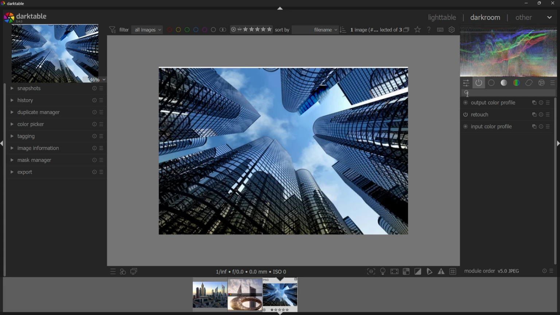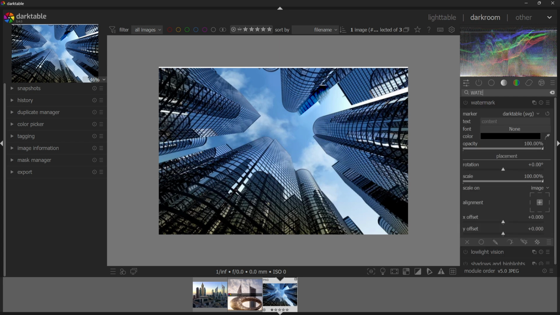Open the module list and look under the Effects group. If you don't see Watermark right away, use the module search and type Watermark. When you find it, enable it so the controls appear in your sidebar. From here, everything updates live on your image, which makes dialing in the look quick and intuitive.